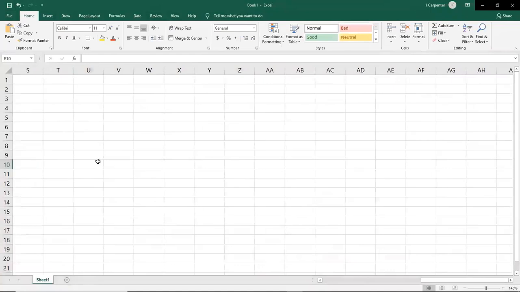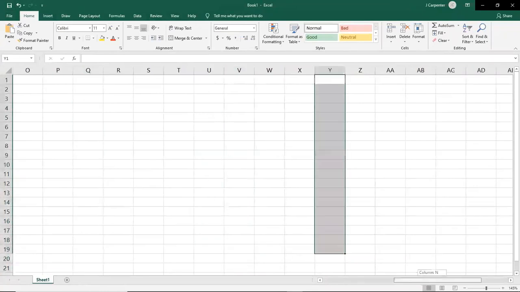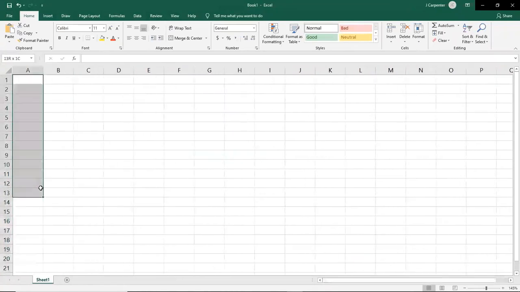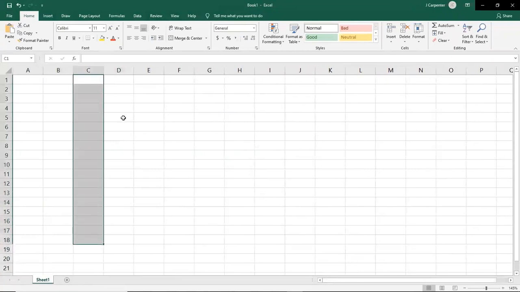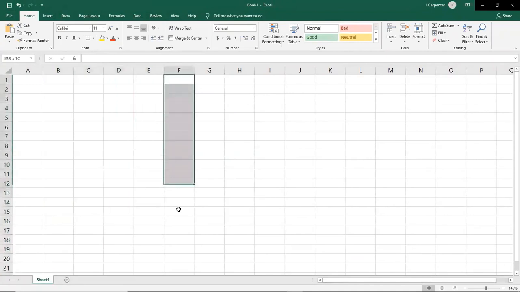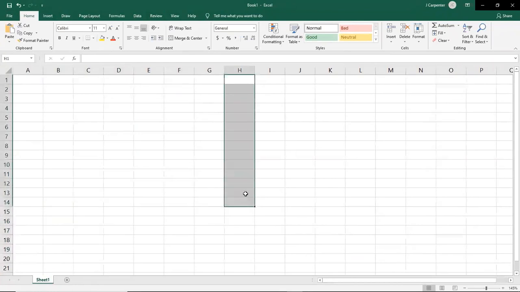So each of these letters, this is a column. So this is the U column, this is the Z column. Z column being the 26th column, the Y column being the 25th column, A column being the first column. Columns are up and down. Think about when you look at one of those fancy buildings with columns on them, whether it's a library, a house, or whatever. Columns are vertical, so that's why our columns are vertical in Excel.